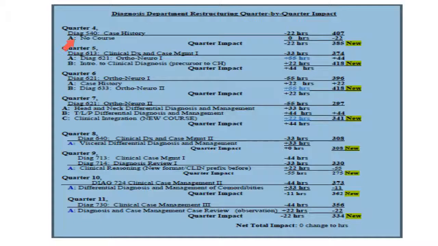Okay, so if you look at quarter 4, you can see that case history will now be taken out. That's what the A no course means. So that gives you a minus 22 out of that quarter. So you're down to a quarter of 385. Okay, it started at 407. Quarter 5, you would take that CDC M1 and take that out.